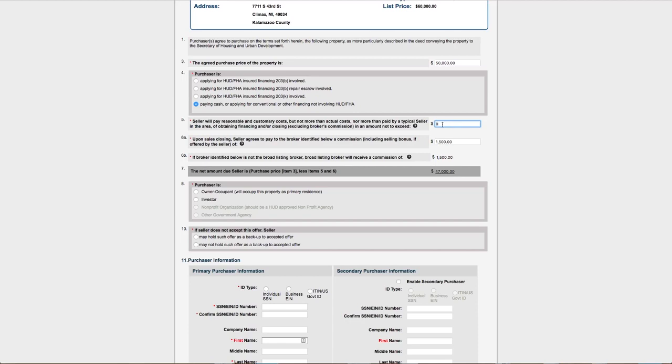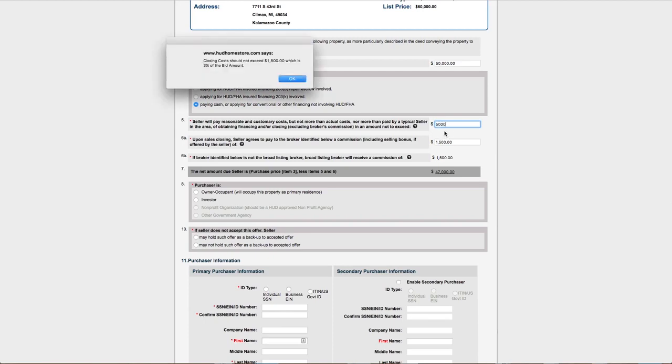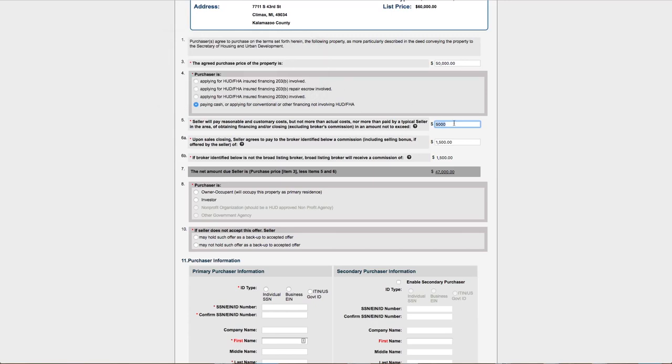When you're filling out your bid, if you put a number that's too high, we'll just put in 5,000, for example, and you try to get away with that, it'll tell you what the amount that you cannot exceed is. But again, we're just going to put $0 for this transaction.